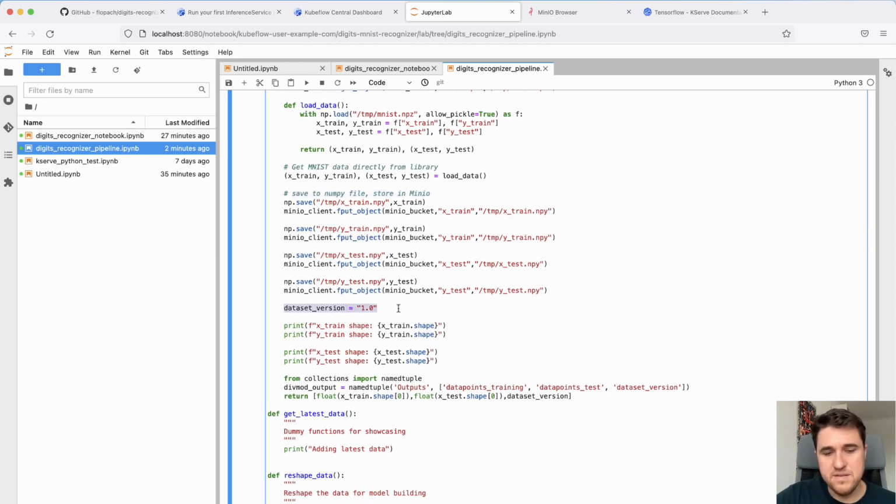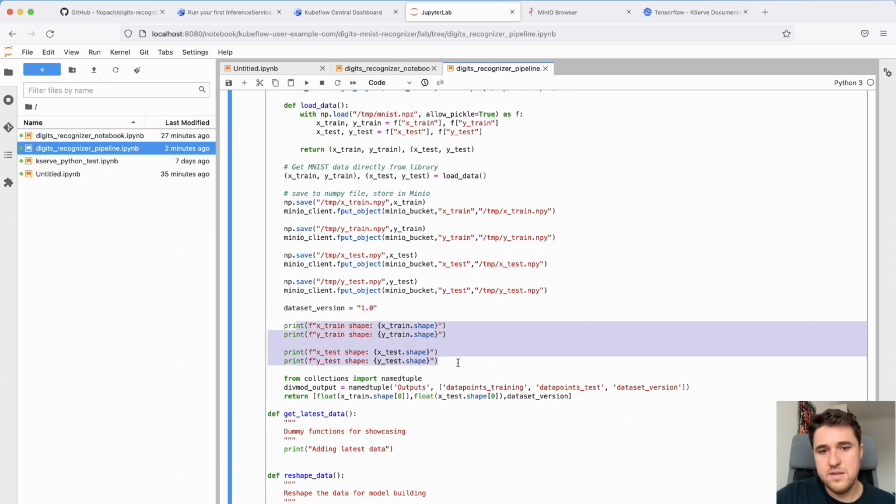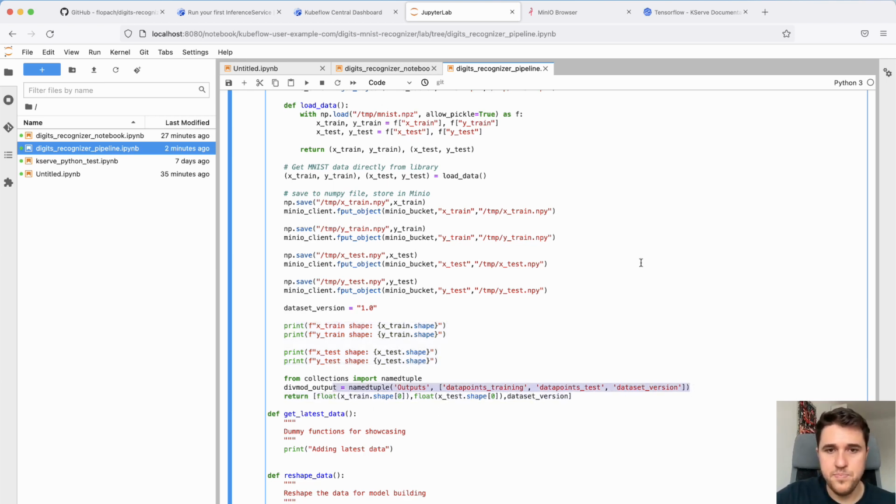You basically say, hey, this is the dataset version. You can define it here. You print the X and the shape there, just to see. And then this is the output collection with the name tuple. So what we do is, in the end, we are saving everything to MinIO.